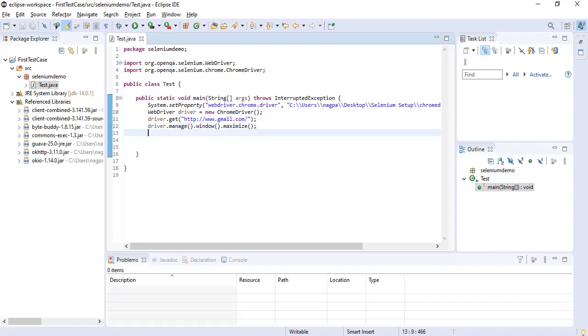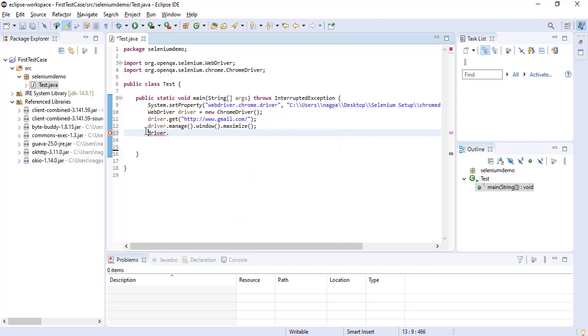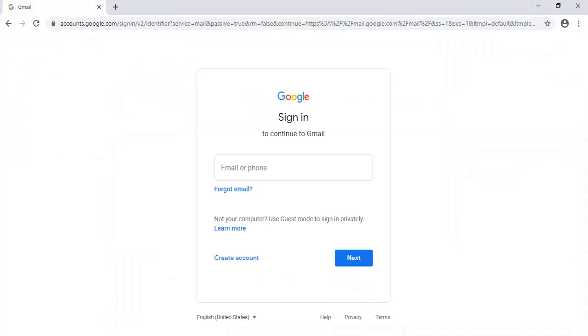So now let's use our driver and find a web element on our web page. Now what is web element? Any component on a web page is known as web element. Supposing if I open Gmail and I want to type my email ID in this text box, so this text box is nothing but a web element for me. And supposing if I want to click on this next button, that is nothing but a web element.